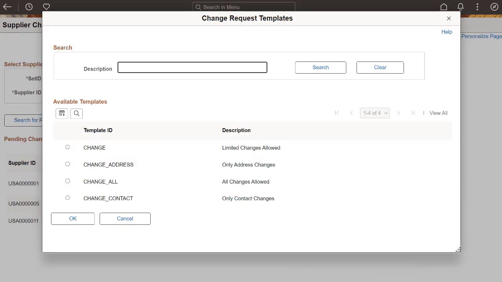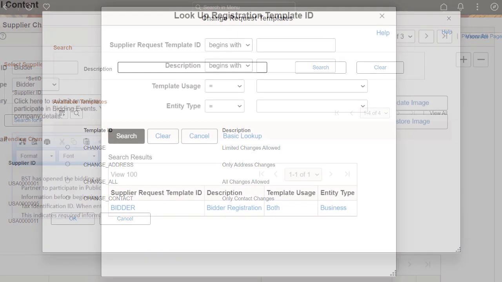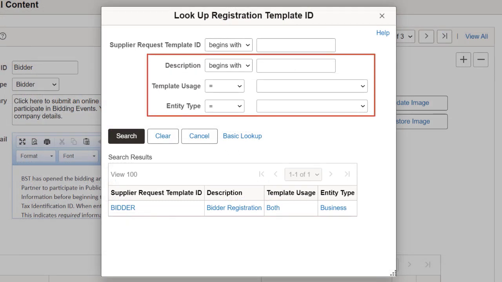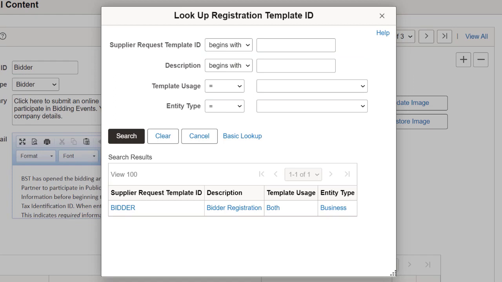When creating a change request, the system requires you to select a template before accessing the welcome page. Description, template usage, and entity type fields are available on the registration and change request template search pages to filter the template list. This completes the supplier registration and change request enhancements description.